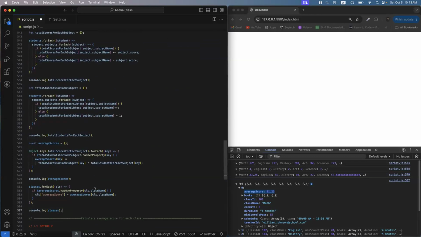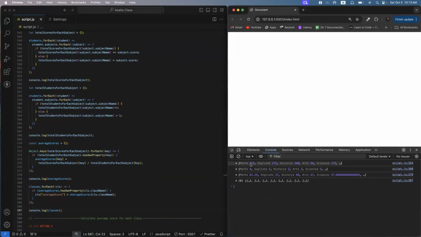But my average score, let's say math, is like 300 something, and then I just divided it by the 4 students. Yes, you see, but I have 325 and 4. Mine was different. Mine is 87. Did you change your data?